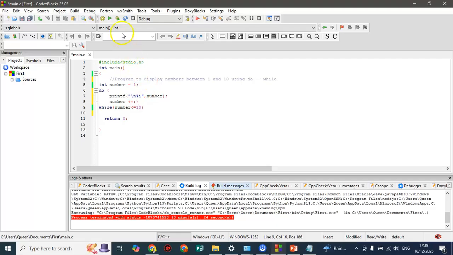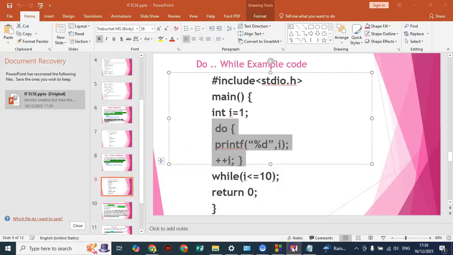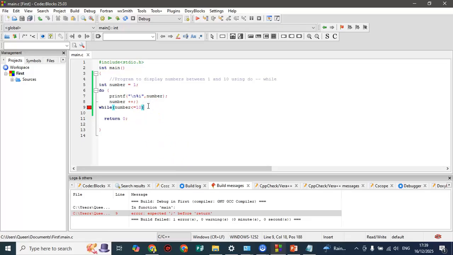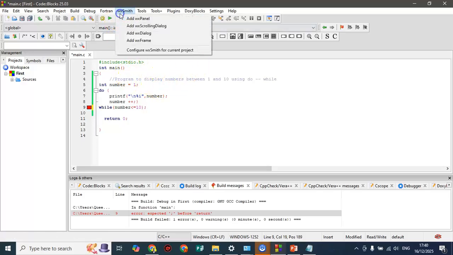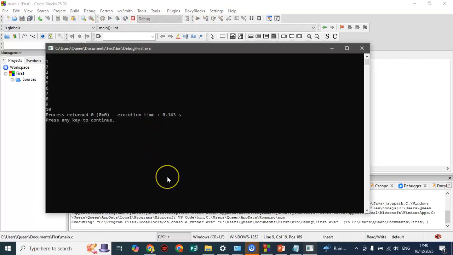But in our case, let's try and run to see. There is a problem. Yes, and I expected that to come. This is an error expected, this before return. So where is your return? In that particular while, you are supposed to have terminated this statement here. And then let's try to run it again. Sorry for that. Okay, so you see the same result but a different methodology altogether.